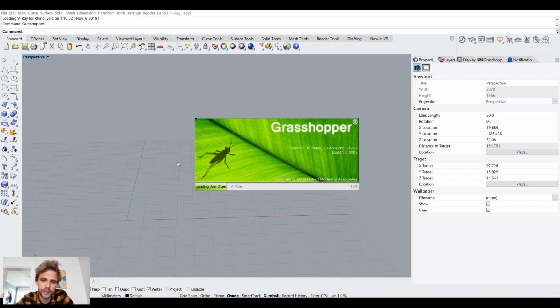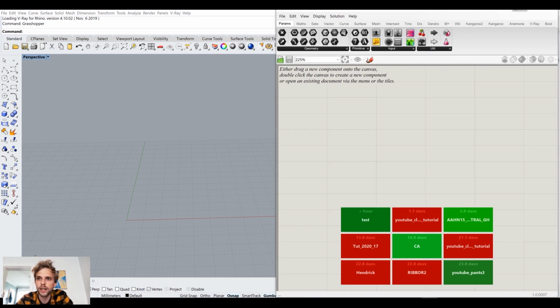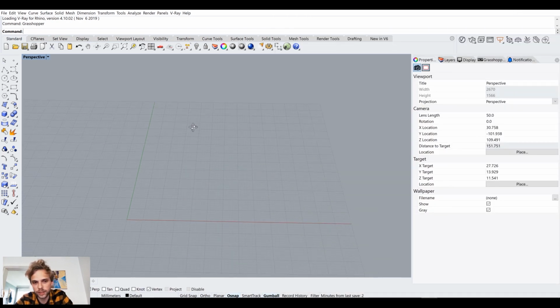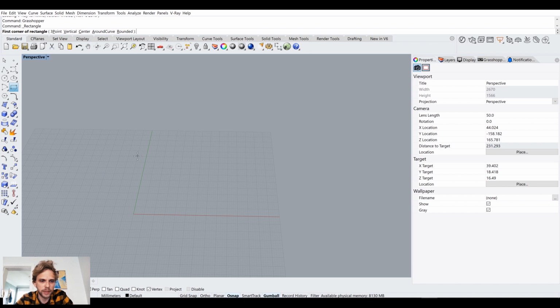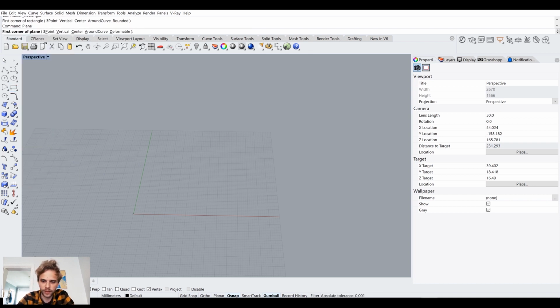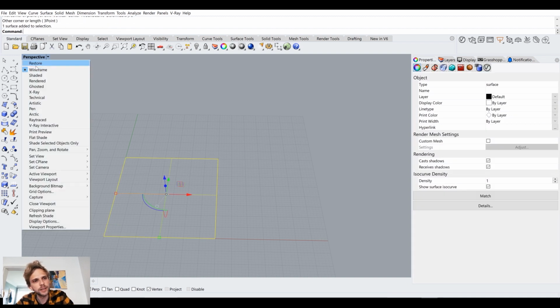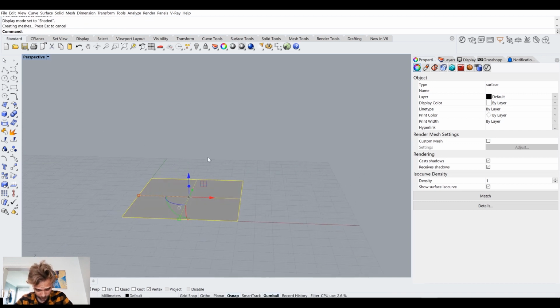To do that, I need some sort of a form, right? So something for the water to flow against. And in this case, for this example, I'll just use a regular planar surface. So I'll just type in plane, starting from 0. And let's just say I'm kind of eyeballing it. Let's just say it's this big. So just a regular flat surface.